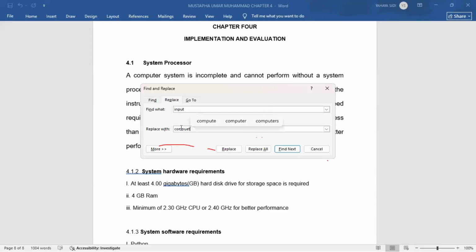Let me use this word again, computer. So as you can see, I want to find inputs, and if I find input, I want to replace the word input with computer. This is what Control H does. Control H normally finds and replaces words or phrases. For example, I want to change the word input to computer. Anywhere in this chapter 4, anywhere in this document the word input is, it will be found and replaced with computer.